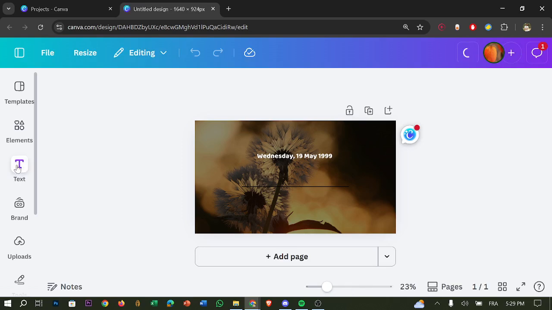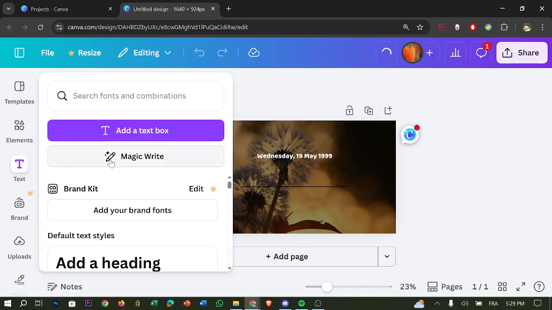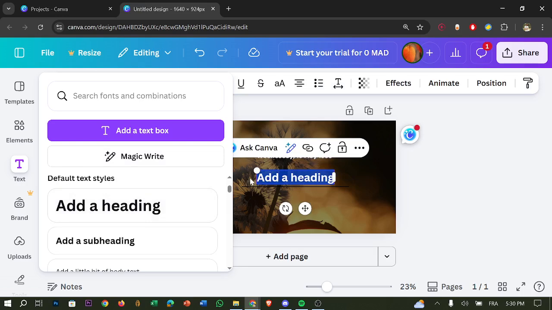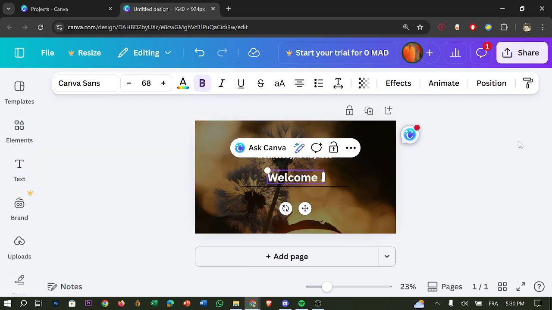Okay, click add a heading, for example, like this. So type your text, for example. Keep text short for best results.